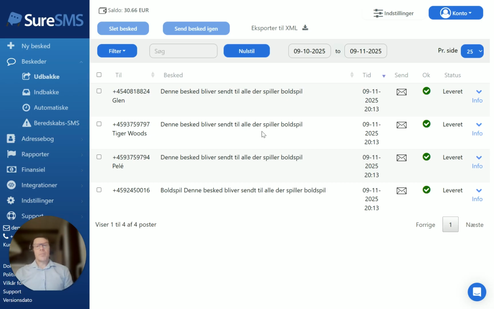I believe that was pretty much it to finalize the SMS-to-SMS setup.